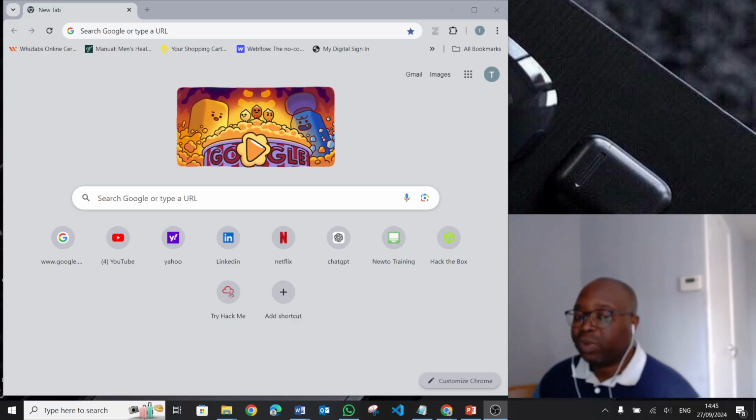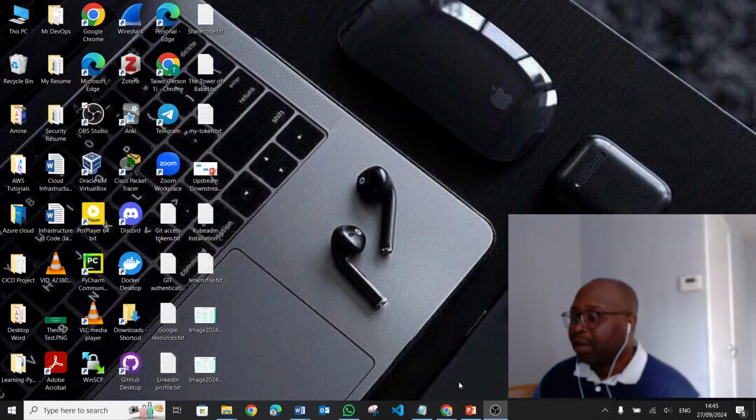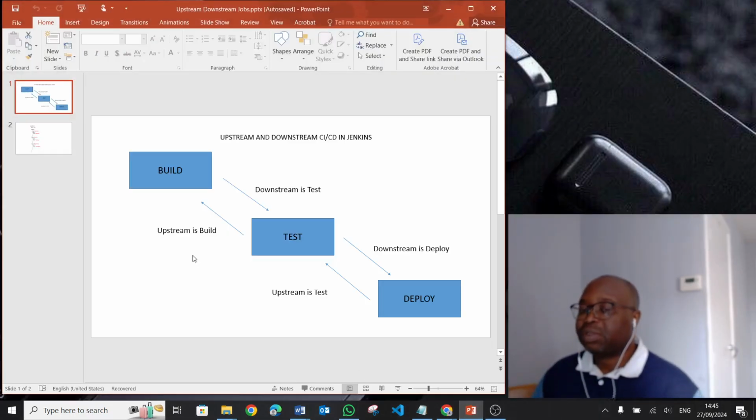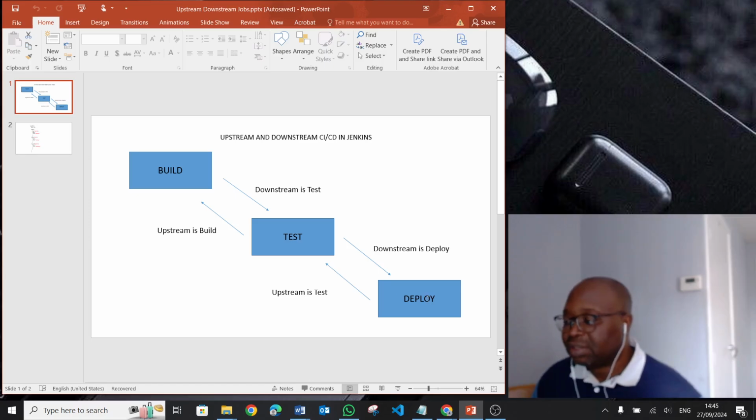So to demonstrate what we're going to do, I'm just going to show a diagram of what our objectives are. We are going to do an upstream, downstream CI/CD in Jenkins, and we are going to have three phases or three stages that we are going to build, and that is the build, the test, as well as the deploy. So from the build, we are going to transition to the test and then the deploy.